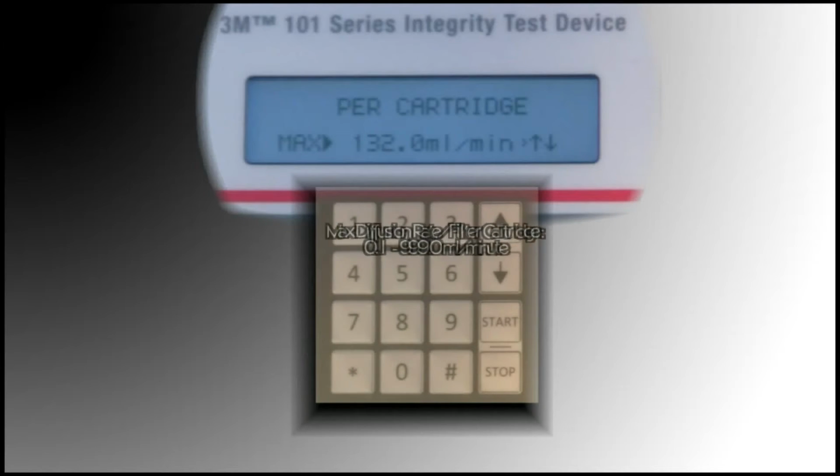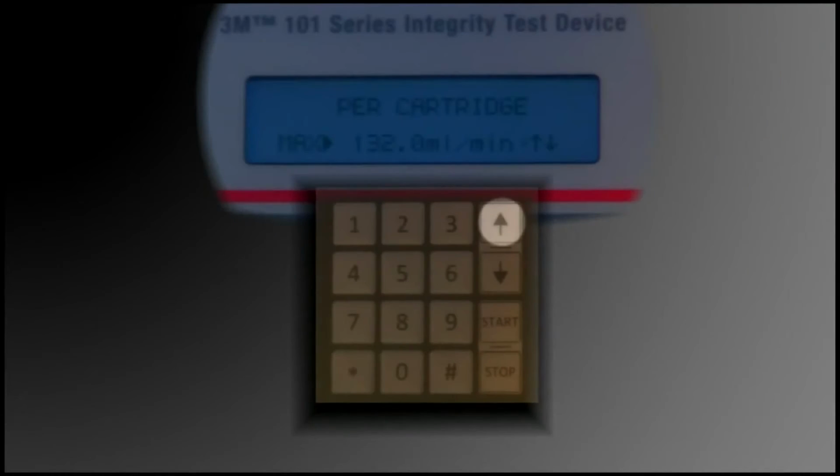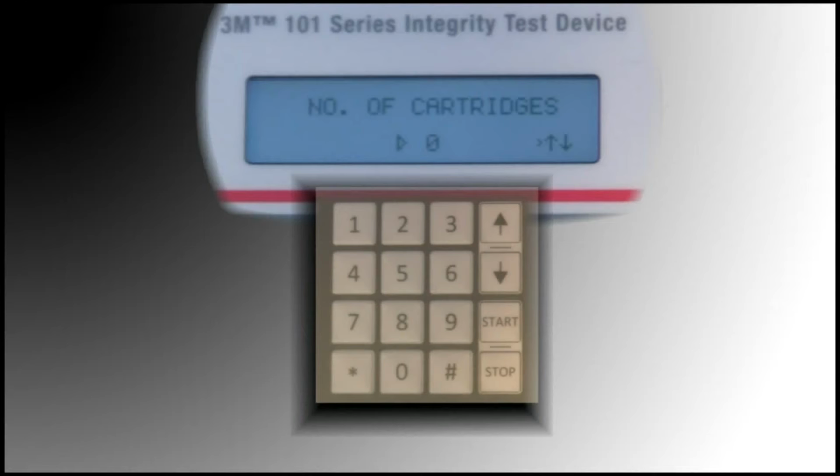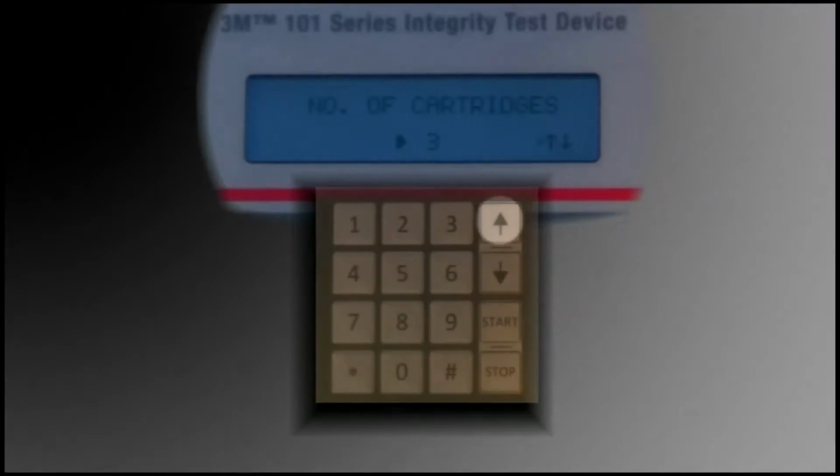After the maximum diffusion rate per filter cartridge is selected, press the up arrow. This is where the number of filter cartridges to be tested must be entered. Note that the number entered must be between 1 and 99. After the number of filter cartridges to be tested is selected, press the up arrow.